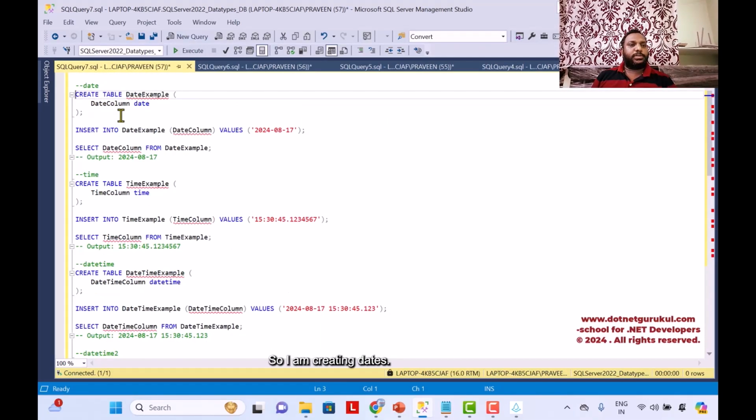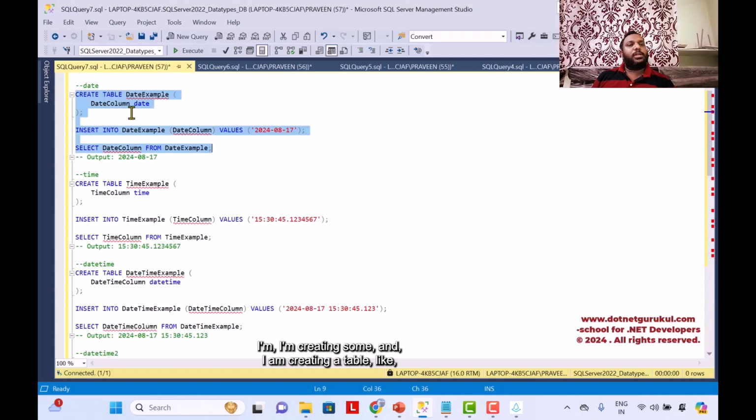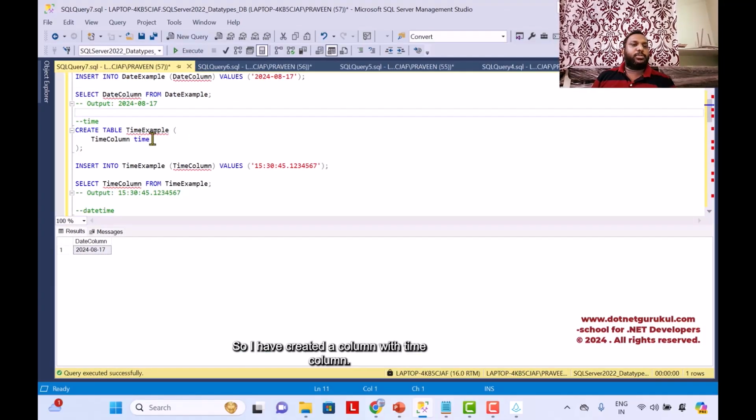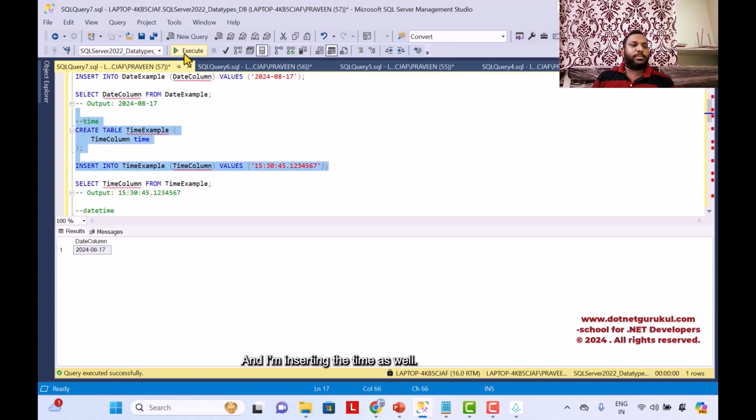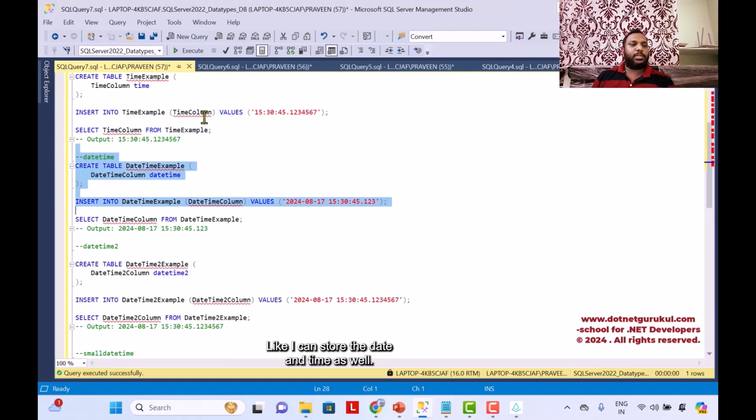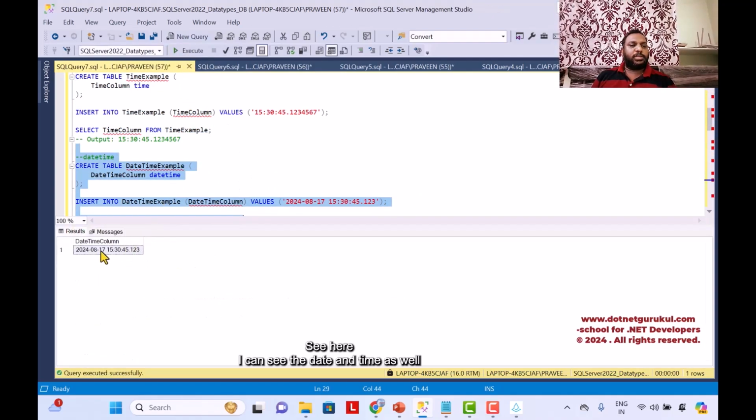So I'm creating dates, and I'm creating a table with a date column, some name, and I'm just storing the date here. I can only store the date here, and I'm running this. Now this is an example of time. So I have created a column with time, and I'm inserting the time as well. Here is the date time example. I can store the date and time as well. See here, I can see the date and time.